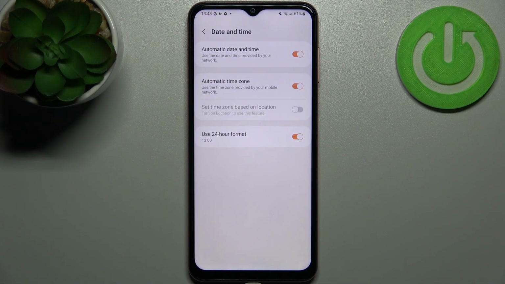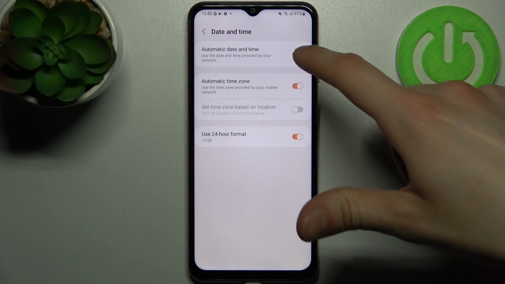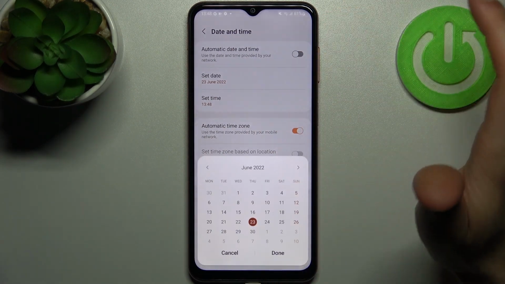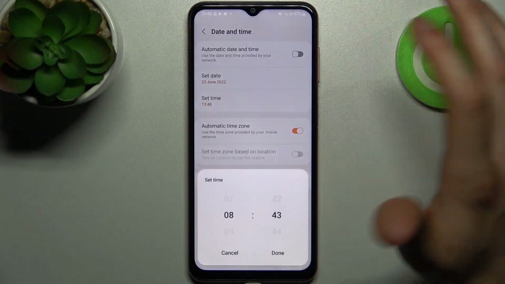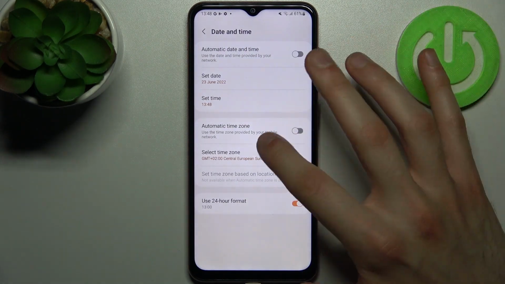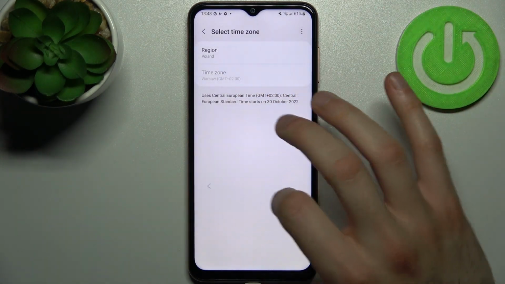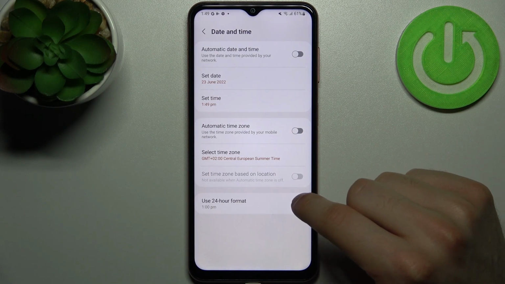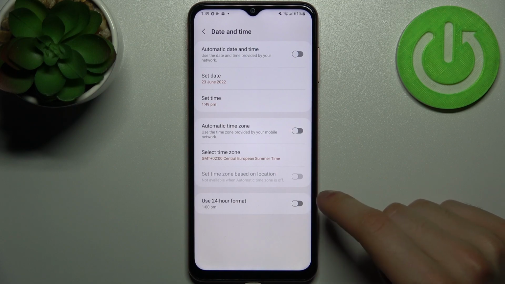So if you want to set up date and time manually, you have to firstly disable automatic date and time. Here you can set your date, here you can set your time. You can also change your time zone by disabling automatic time zone. So just select your region and then select your time zone. And you can change time format from 24-hour to 12-hour.